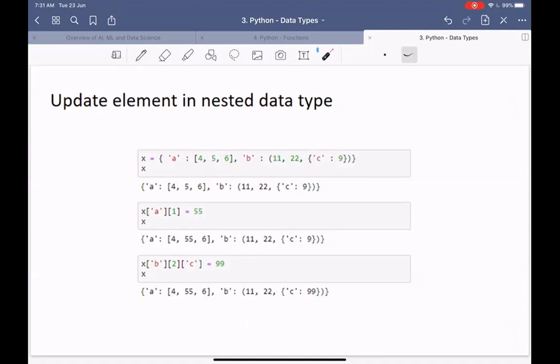The second element is also a key value pair. The key is B and the value is a tuple. Inside that tuple are three elements: 11, 22, and this third element. The third element is a dictionary which has a key of C and a value of 9. In real life, no one in their right mind will create something like this. But here we are creating it so that we can demonstrate what things we can do with dictionaries. So it is a very complicated dictionary.